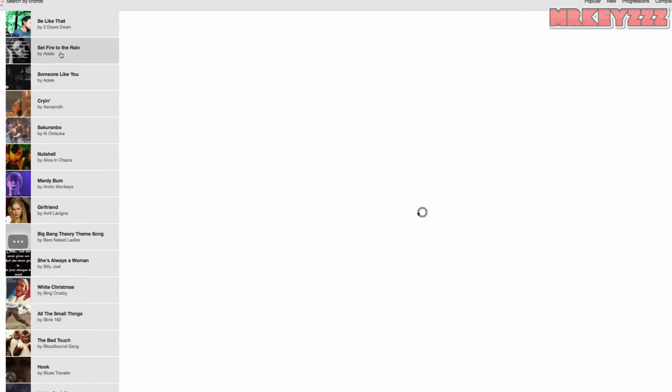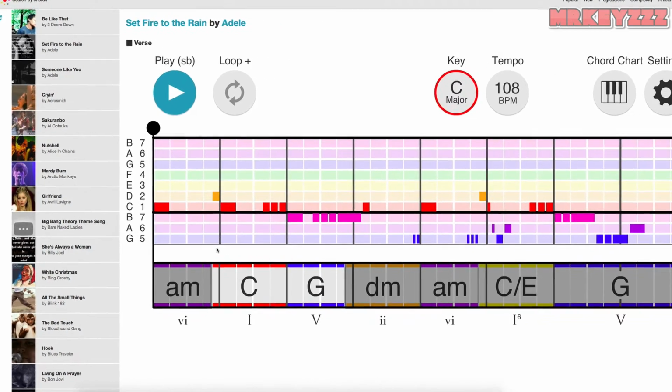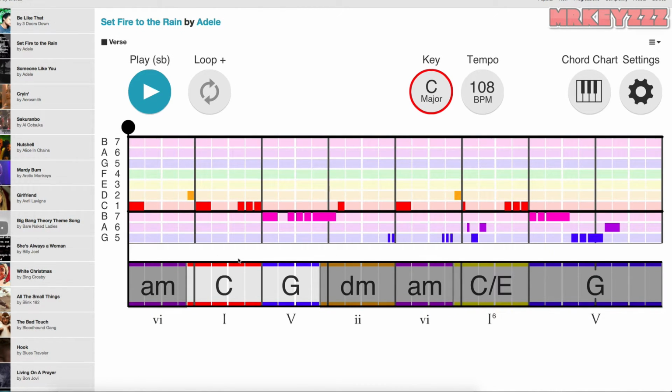Now, before we even do that, what you can do also is if you wanted to click on one of these songs, let's say Set Fire to the Rain by Adele, it's going to come up with this little diagram here. And let me explain how this works. So first of all, it's telling us that we're looking at the verse, and here are the chords for the verse. And we can see that here we have our C to G progression. Now, remember, this is not the first chord. This is the 2nd chord for the verse.